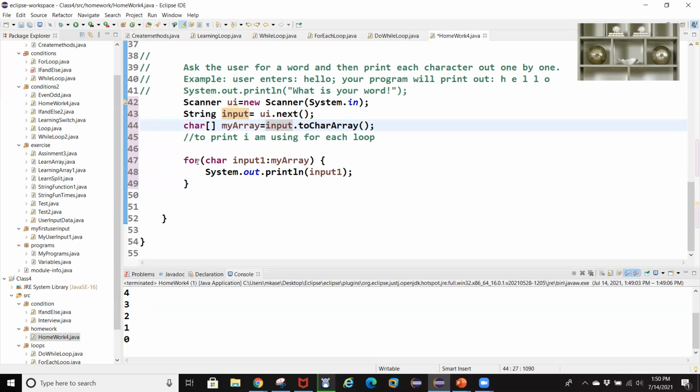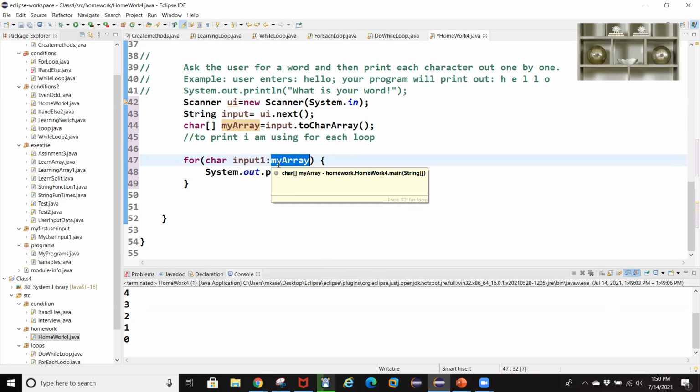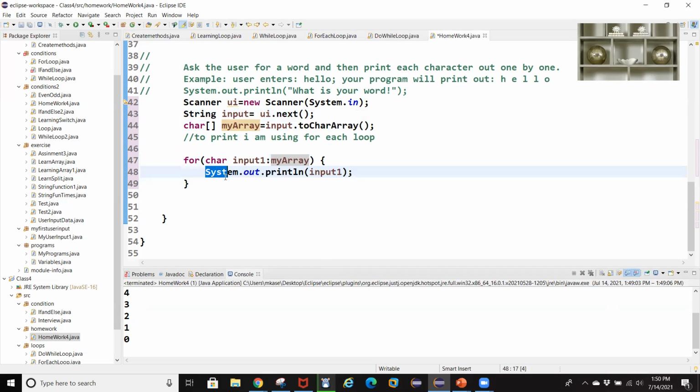At this point, I'm not using a for loop. I'm using a for each loop, because it only takes two parameters versus three. I'm telling it to print all the characters from my array, meaning the hello is located in my array, and I want you to print each individual character. So I'm just saying System.out.print with the input.